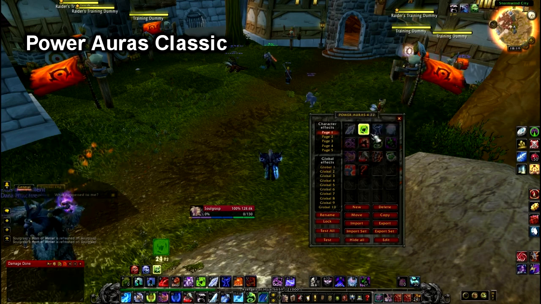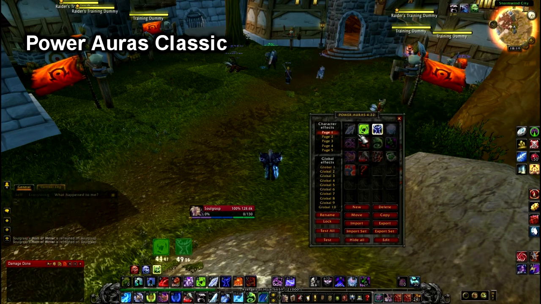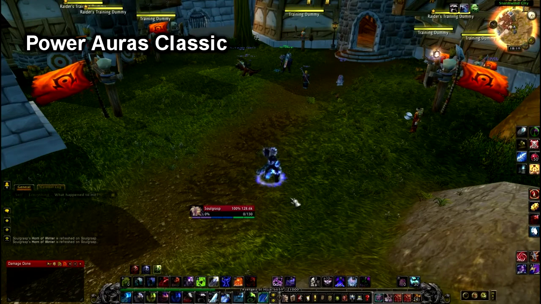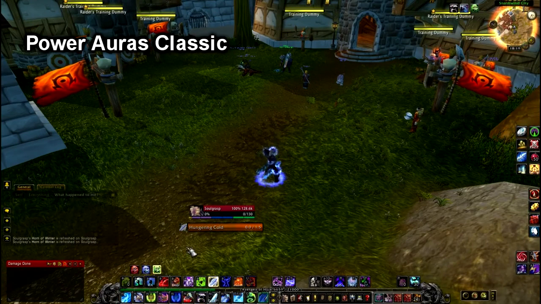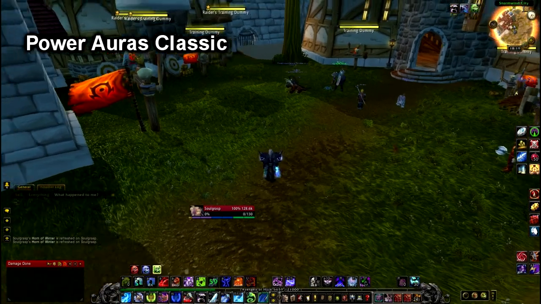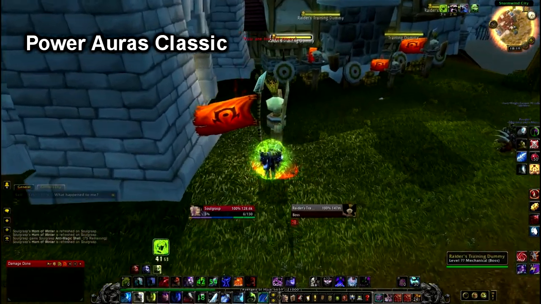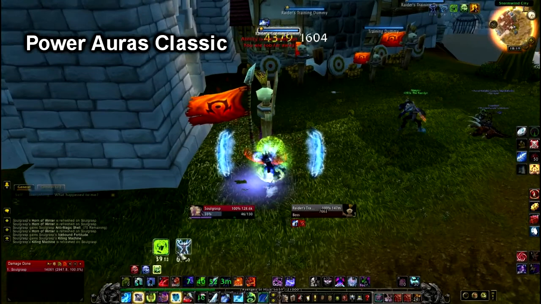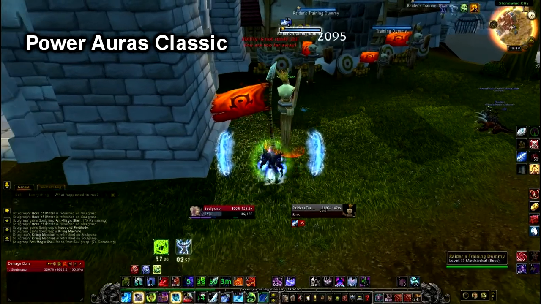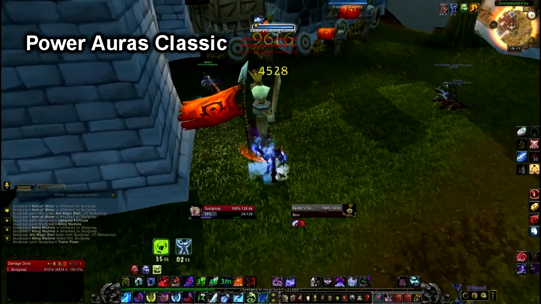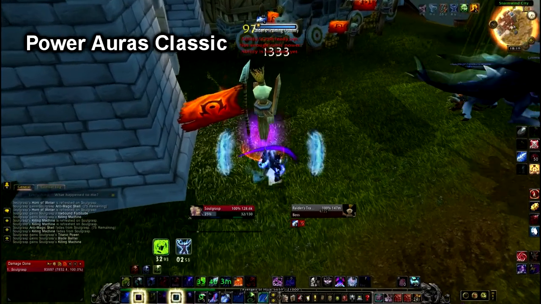So as you can see, whenever I have AMS down or Icebound Fortitude, as well as Hunger and Cold, I'll give you an example. I use Hunger and Cold, goes on a 1 minute cooldown. Oh no, you didn't see that one. There you go. AMS, as you can see the cooldown there. And Icebound Fortitude is another one, pops up. There's a 3 minute cooldown there. And it can be used for trinket procs as well, as I'm sure you guys are aware of.